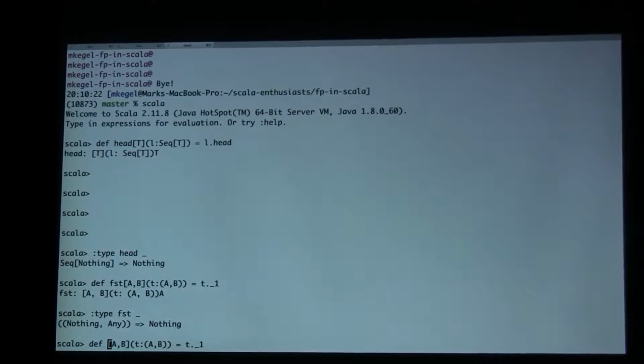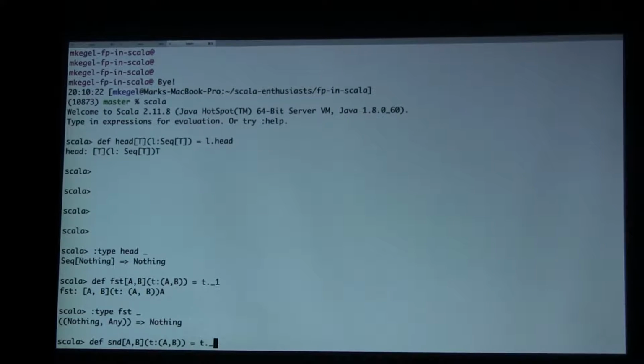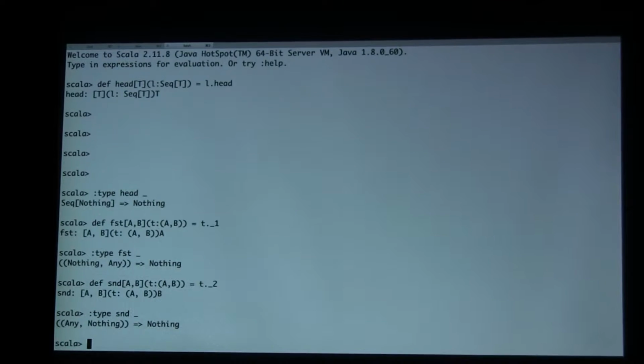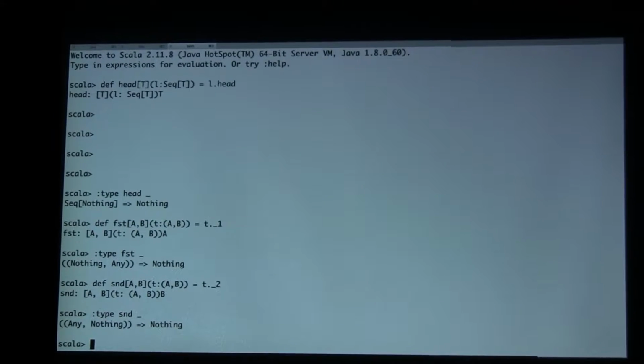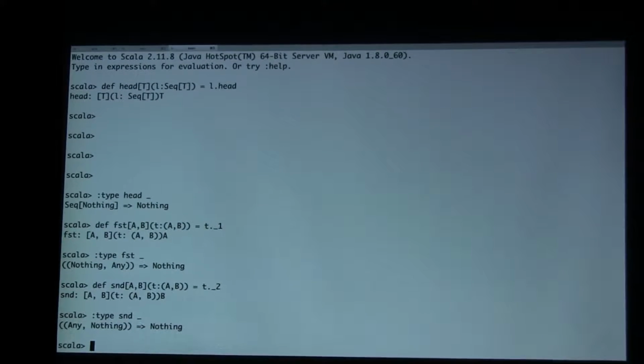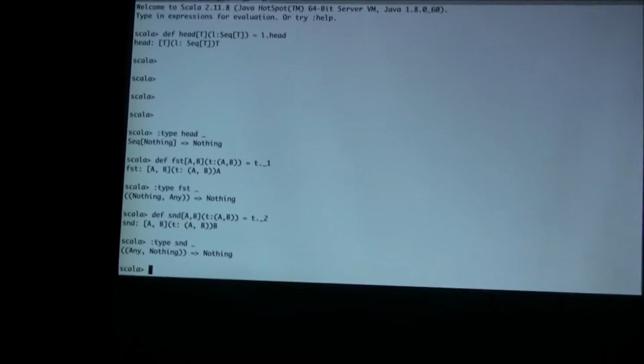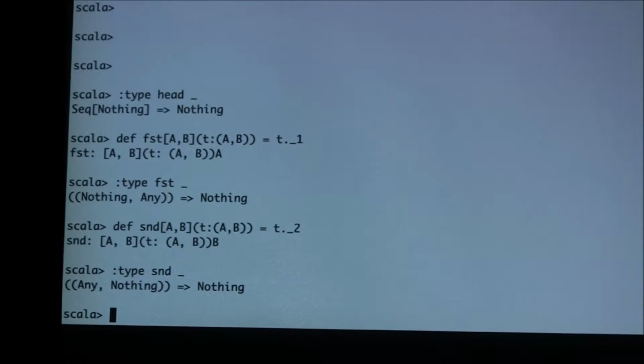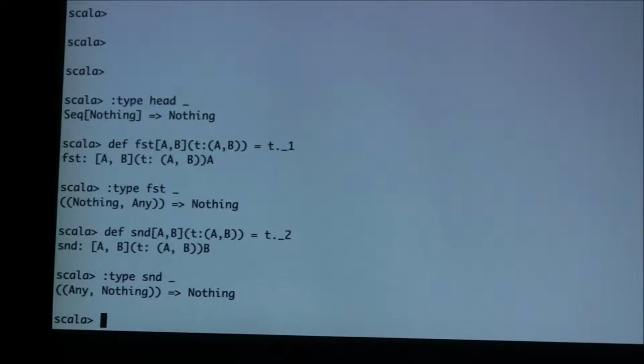Let's see what happens if we do this. That's interesting. Okay, I didn't expect that, but maybe I should have. So what is the nothing in reference to? It really is the bottom type. Okay, that's the name of the bottom type. Okay. Yeah.